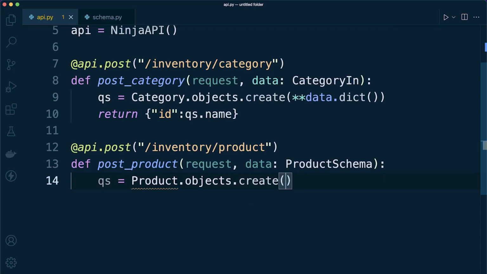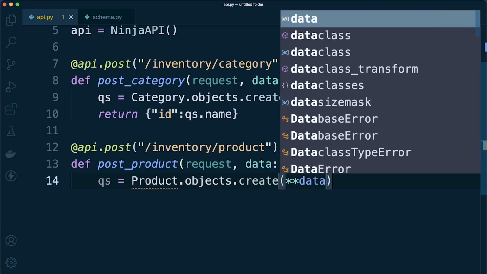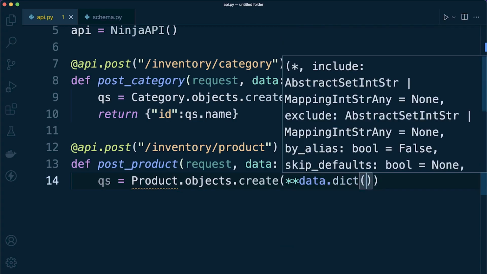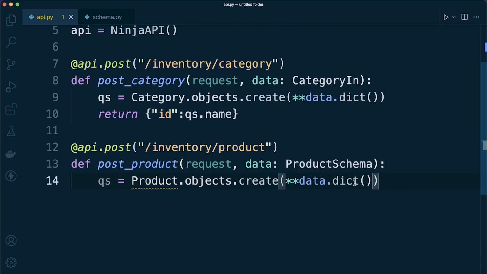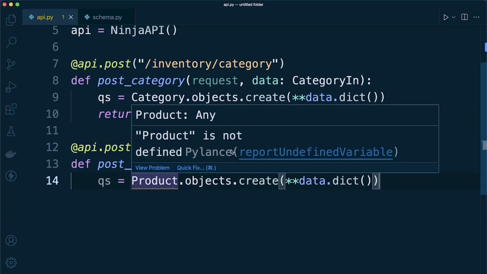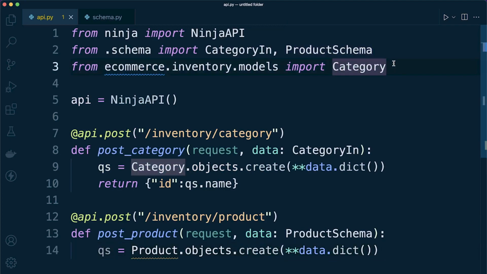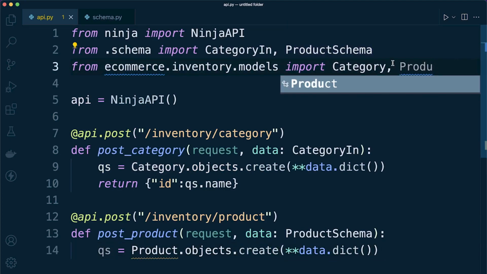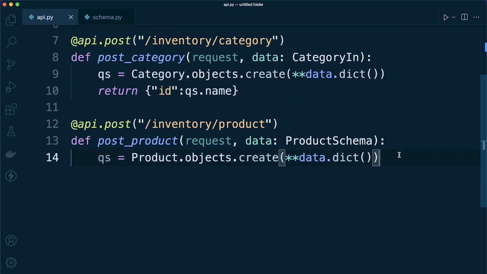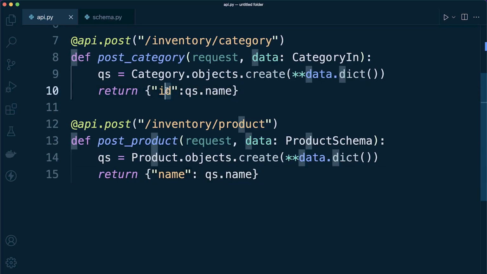And then this time we're going to take all the data, so same process again, data. We just grab all that data, that gets then passed into the product table. Now the product table needs to be imported in. So we can access the product table, and there we go. So that should be it. So let's just define a return. So let's just say this time name equals QS dot name. Give that a go. So let's just change that to name.